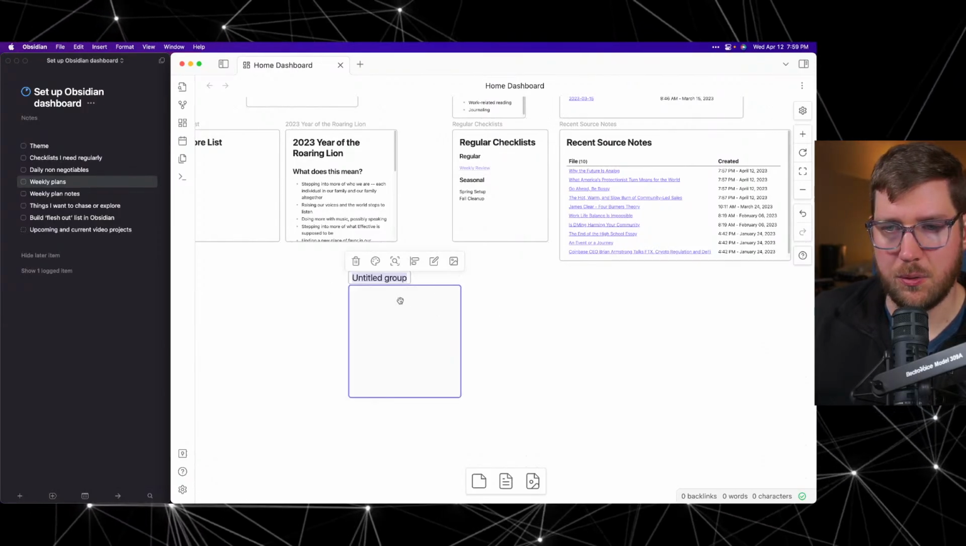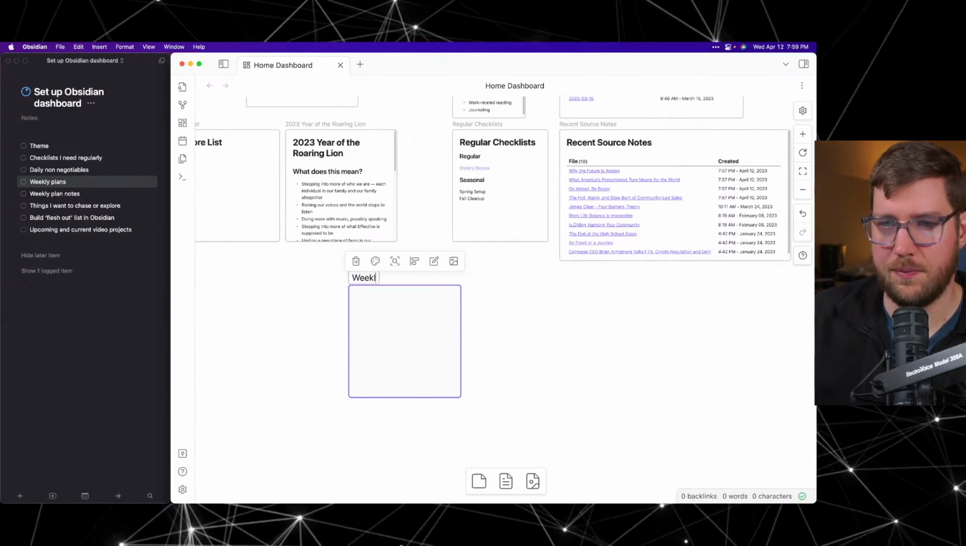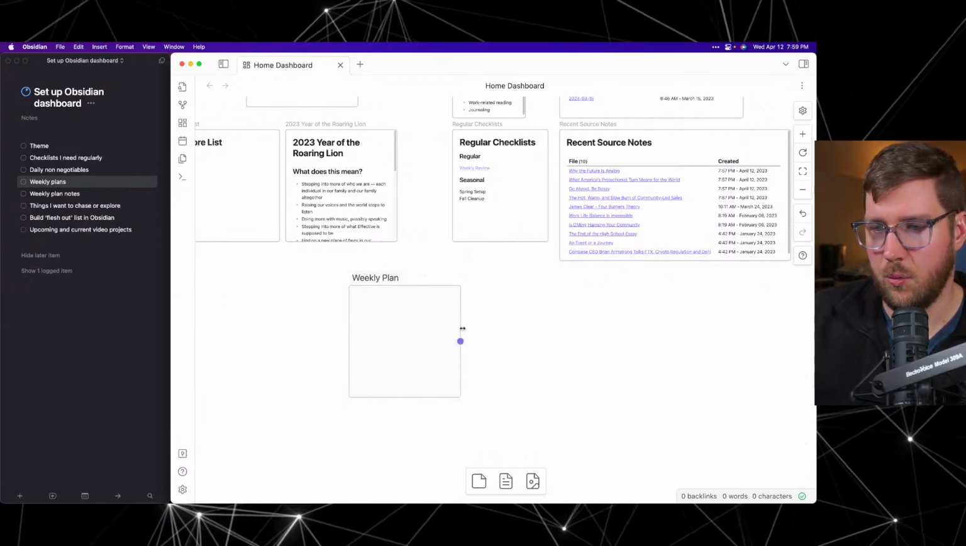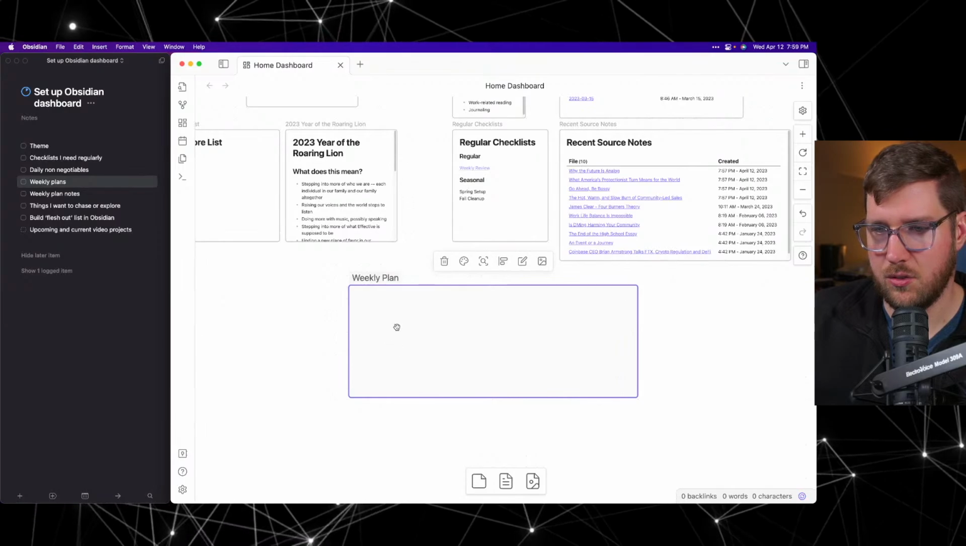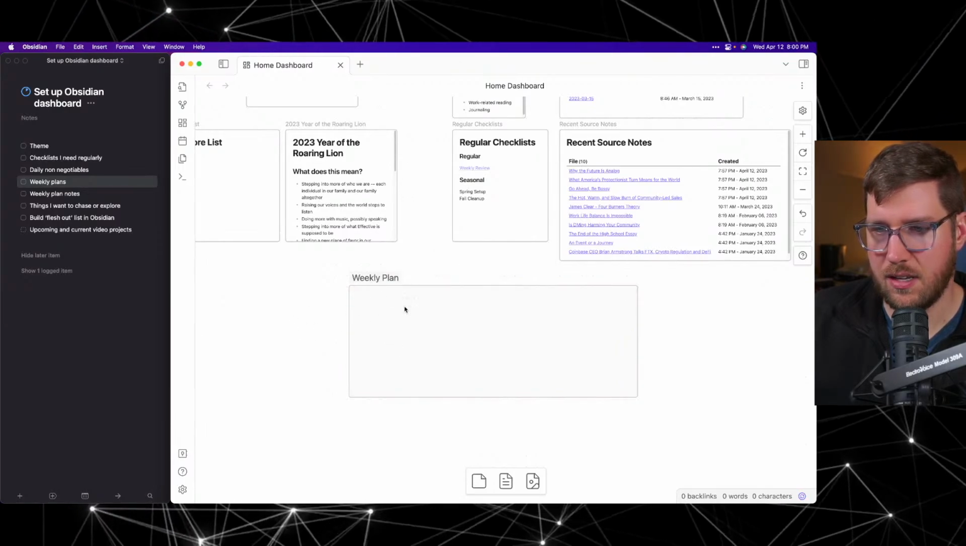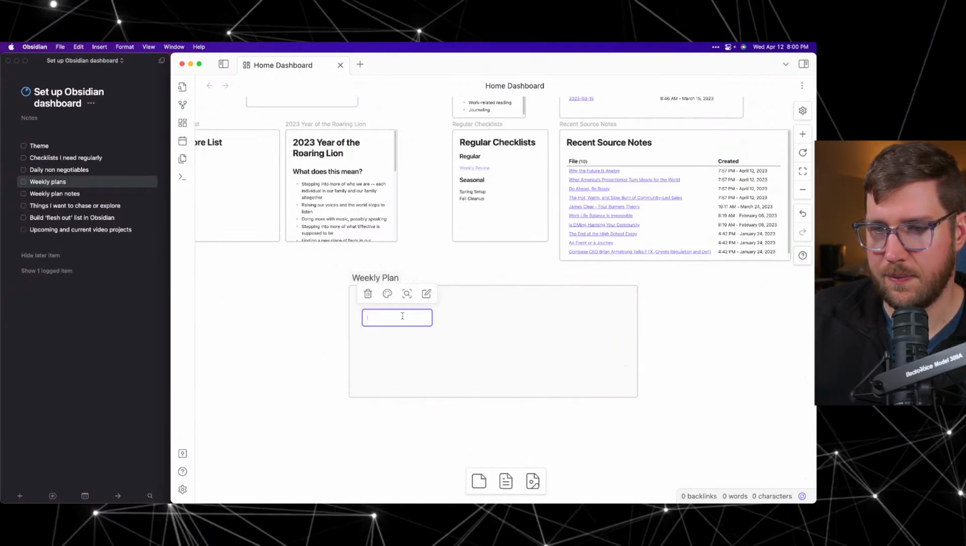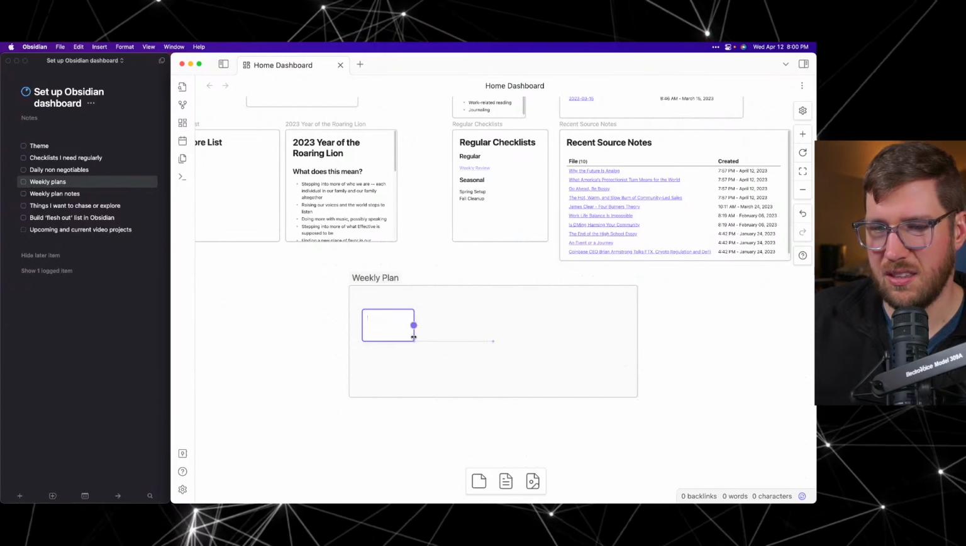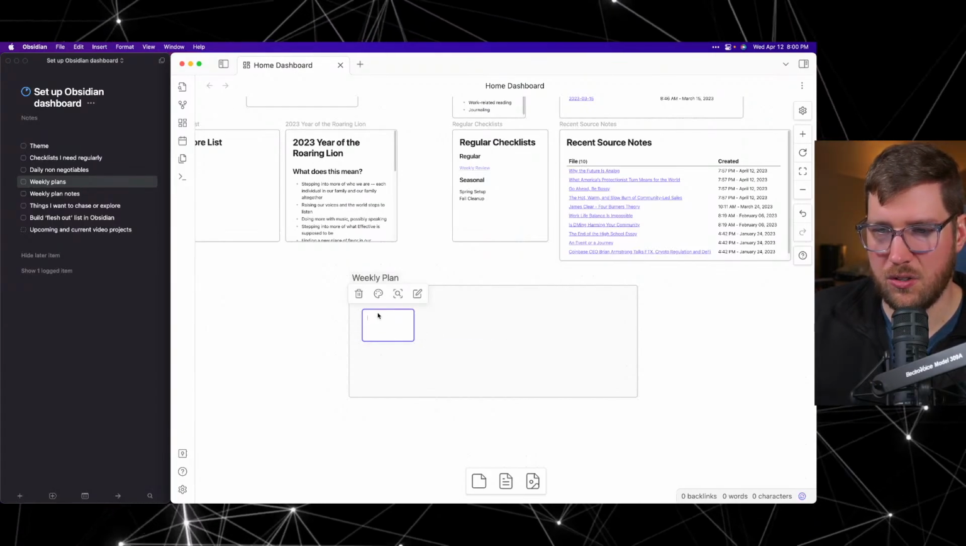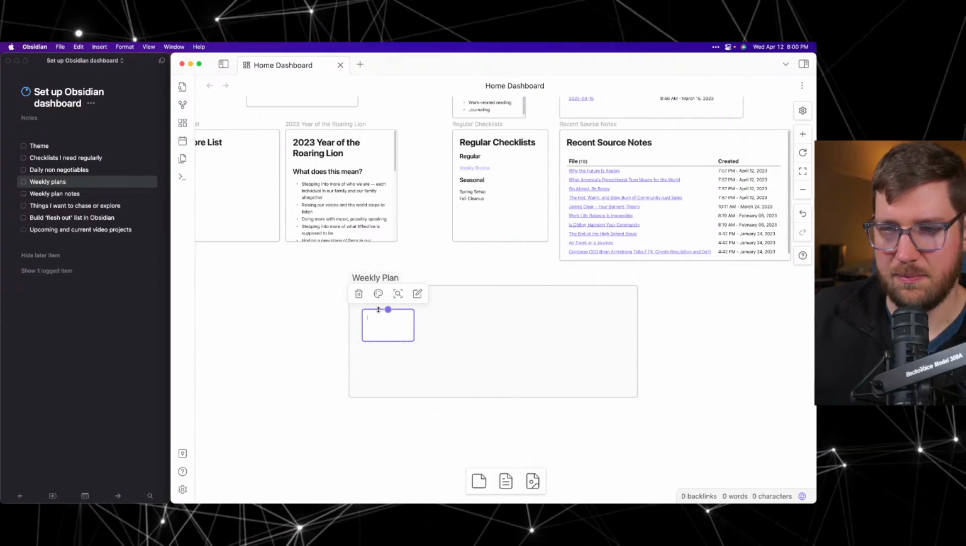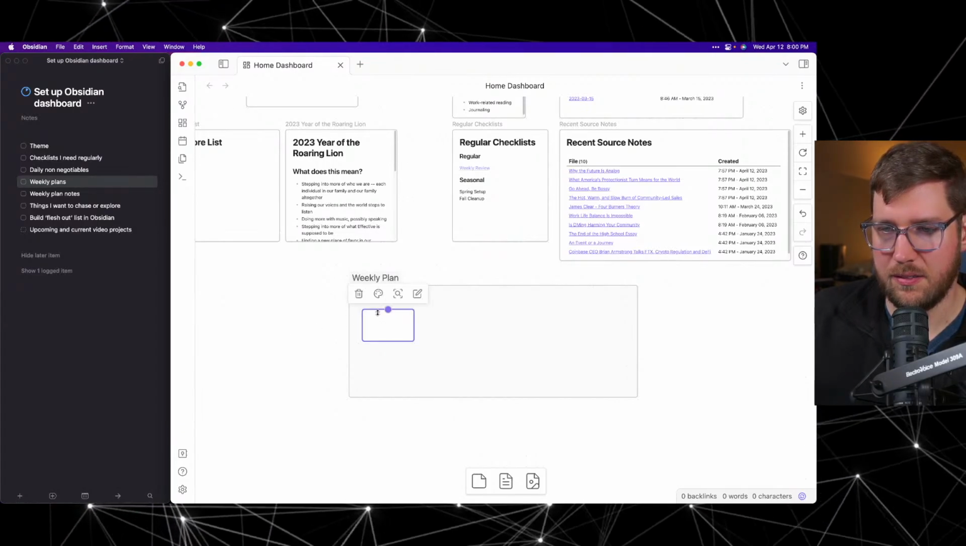So I'll create a group where I can just add some cards inside of this. I do think the default sizing of Obsidian's cards are weird. It's kind of goofy, but so be it.